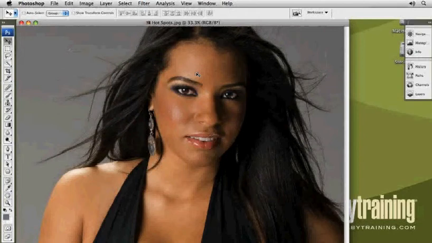Now, I don't want to remove the highlights from the face, really. I want to remove anything that would look overly shiny or oily or reflective or things like that. So you can see we've got a couple spots here, here, here, a little bit here, maybe a little bit on the chin. So let's go ahead and remove those.